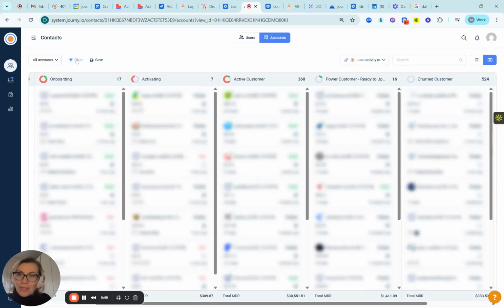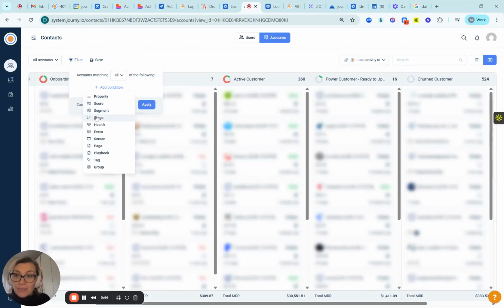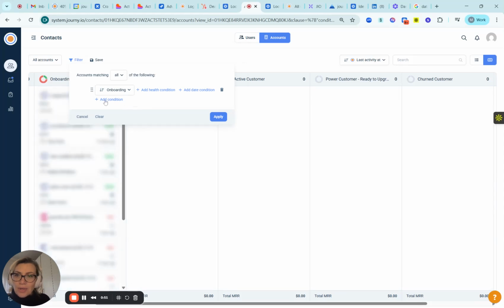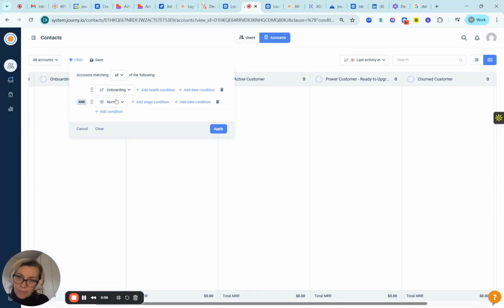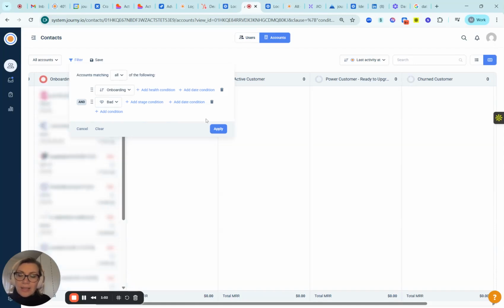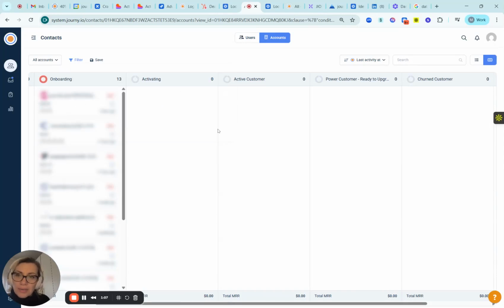So the first thing I will do is go into filters. I will choose my stage because this video is the onboarding stage. I'll choose onboarding, and then I will choose the health of the accounts in this stage. So I will focus on the bad health. And this again is set up in the background, and the algorithm filters all that out.